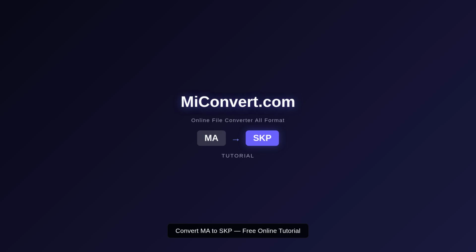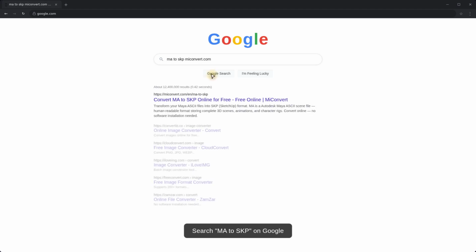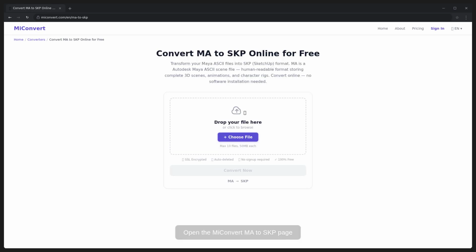and online. Open your browser and search for ma to skp MiConvert.com. Click on the first result to go straight to the converter. You are now on the MA to SKP converter page. The interface is clean and easy to use.